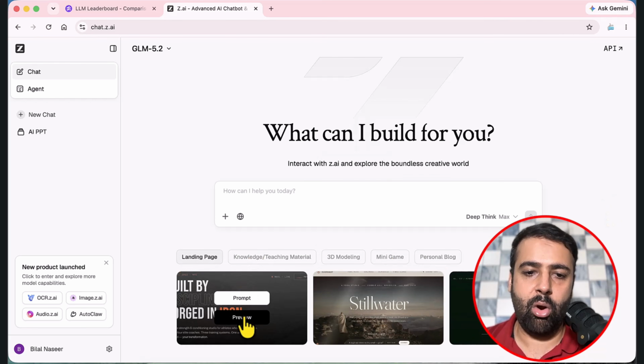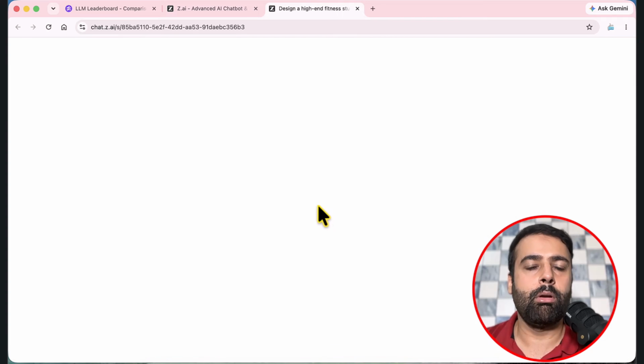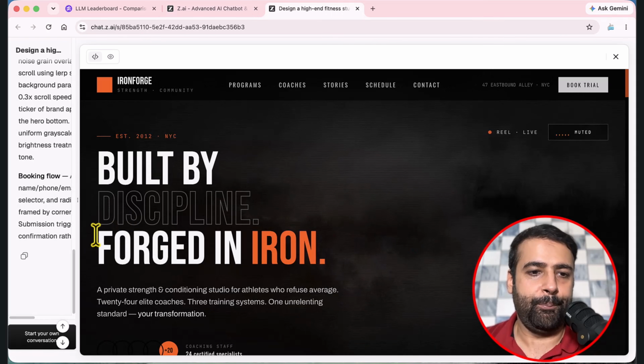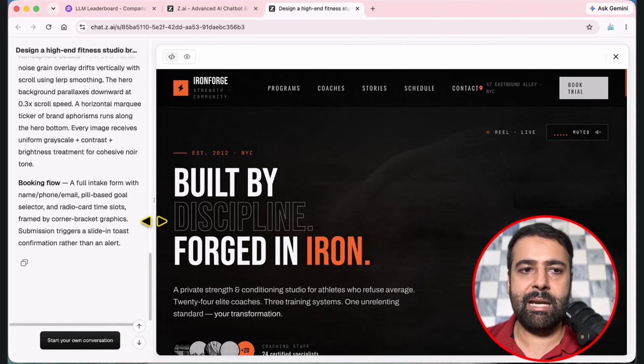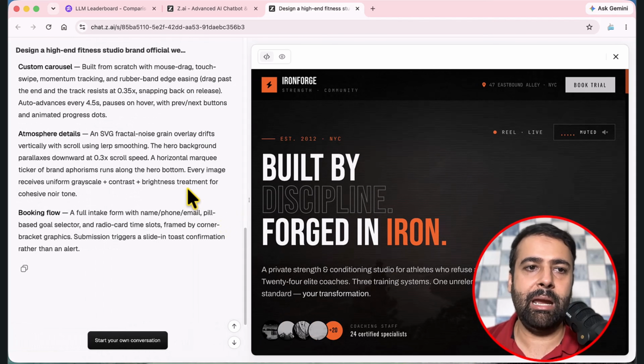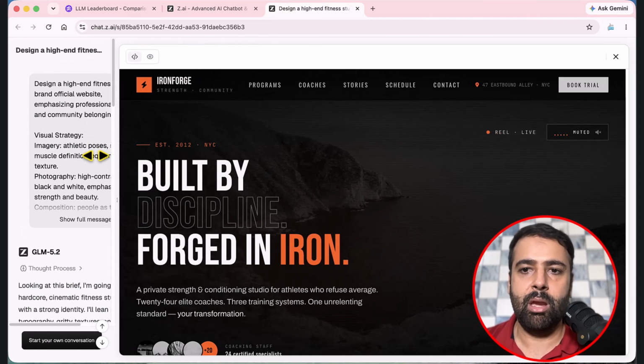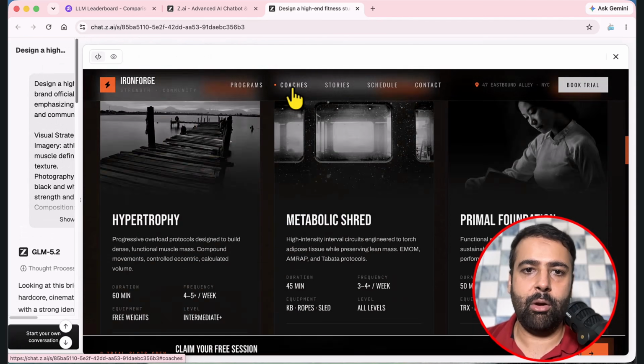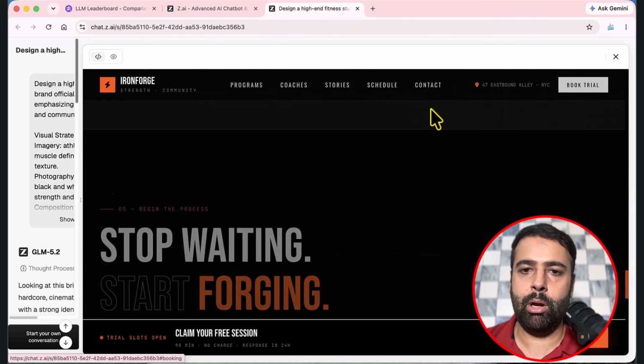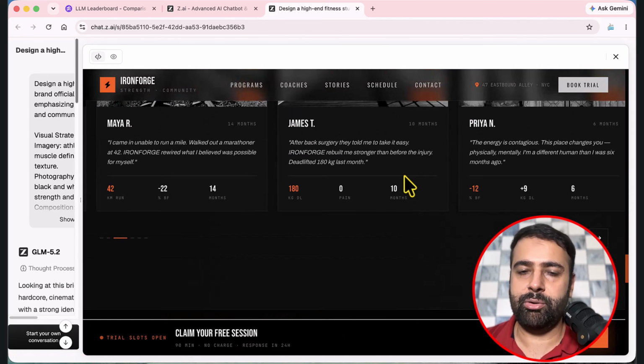So if I click on this preview button here, you can see that we have this stylish looking landing page on the right hand side, and on the left hand side we have the prompt showing up, which is used to generate this, and it looks pretty nice. So if I click on some of the links, it works really well and looks really nice.